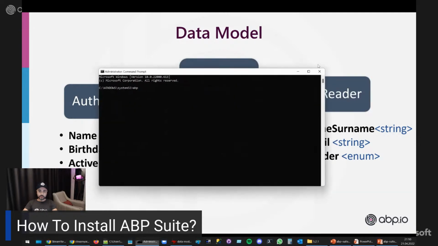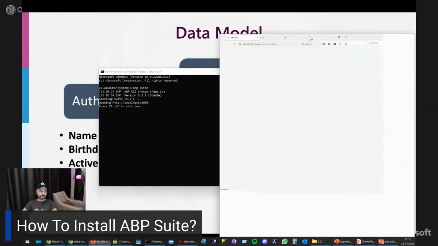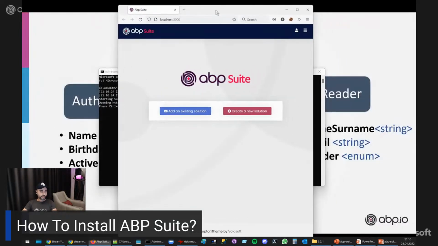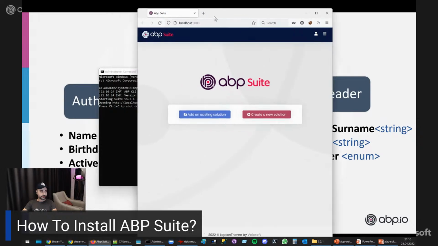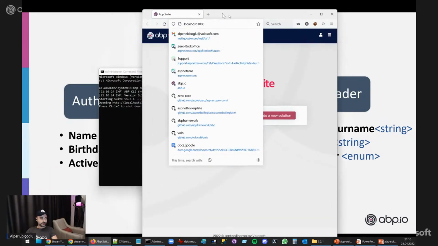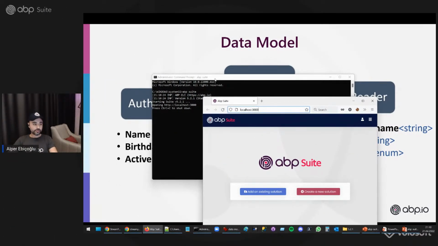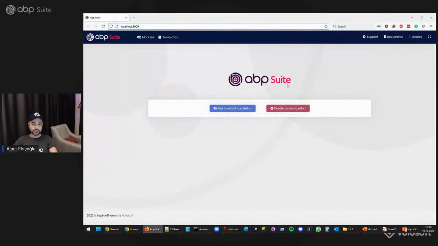So I opened a new command line, and I'm writing abp suite to start it. It will open up in your default web browser with localhost port 3000. And also, this is the web server that runs on your local computer. So as this is a web application, it will run on any machine. Let's create a new solution for our data model. But first, I'm going to show you the ABP Suite user interface.